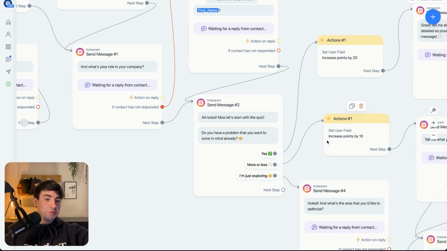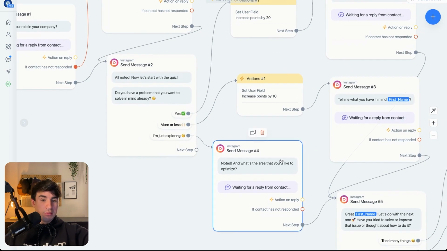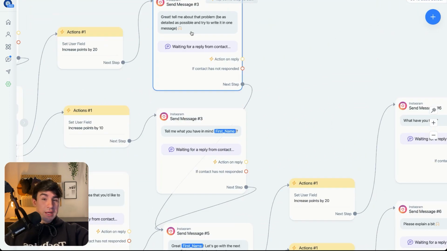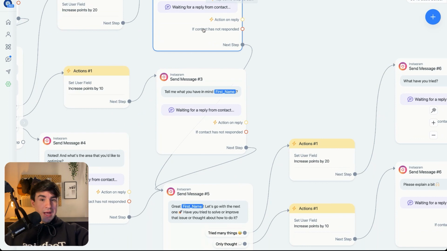If they don't have a pain, we're going to increase the points by 10. And if they are just exploring, we are not going to increase any points. So we are going to dig a bit more into the problem, and we are going to ask them to explain. We're going to ask here, here, and here actually.